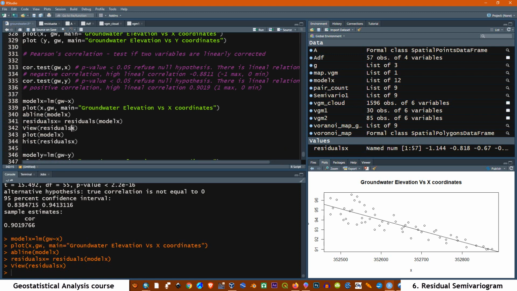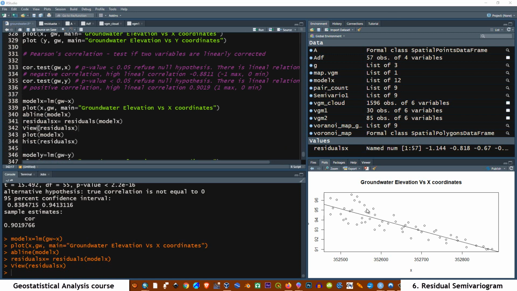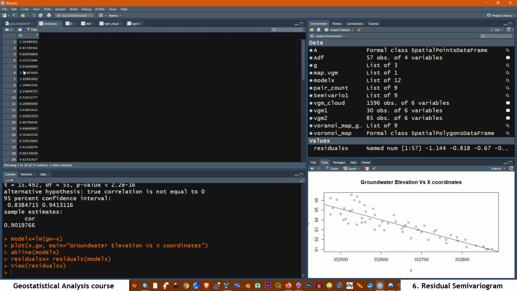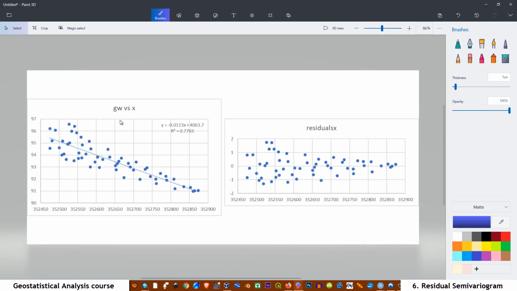Okay, residuals for x. And let's talk a little bit about these residuals and these values. We are going to have two graphs: this graph, and also a graph where we plot the residual value from piezometer 1 to piezometer 57 versus the coordinates. Is this graph here? And let's analyze this data. Then this line is our trend for the x coordinates. And this is our regression line, the parameters for our regression line.